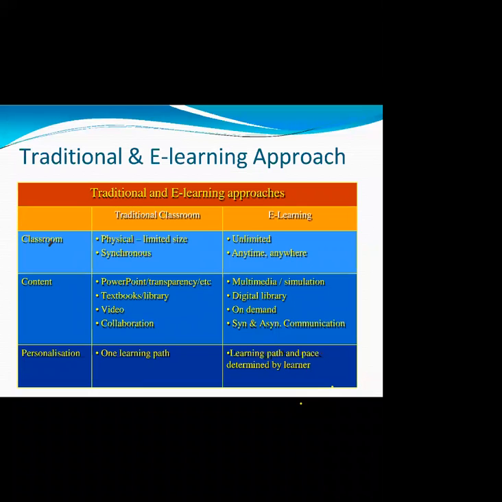In the case of personalization, in a traditional classroom there will be only one learning path. That means the teacher is going to deliver the lecture and the students need to listen to what he is delivering. That's only one-way learning.